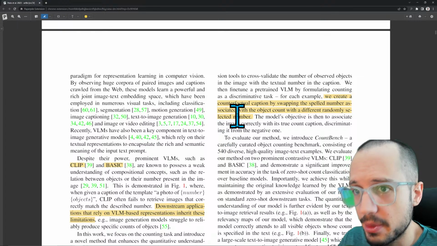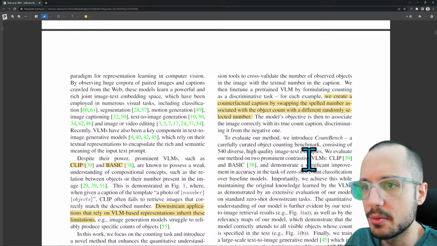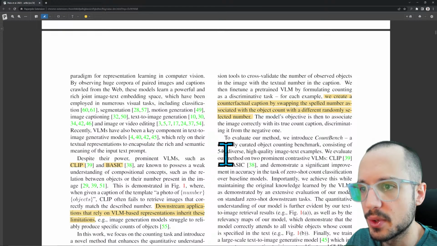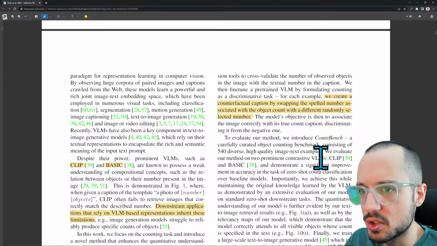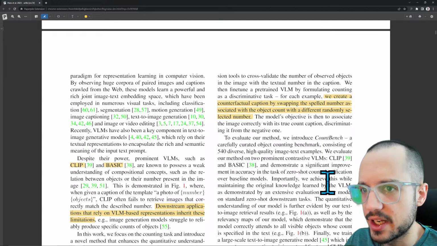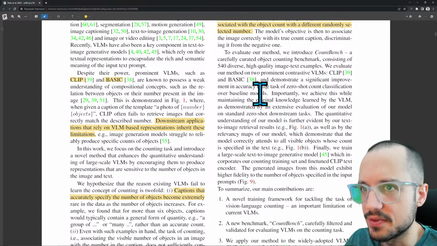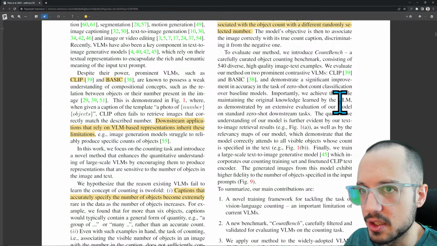All right, to evaluate our method, we introduce CountBench, a carefully curated object counting benchmark consisting of 540 diverse, high-quality image text examples. We evaluate our method on 2 prominent contrastive VLMs, CLIP and BASIC, and demonstrate a significant improvement in accuracy in the task of zero-shot count classification over baseline models. Importantly, we achieve this while maintaining the original knowledge learned by the VLM, as demonstrated by an extensive evaluation of our model on standard zero-shot downstream tasks.